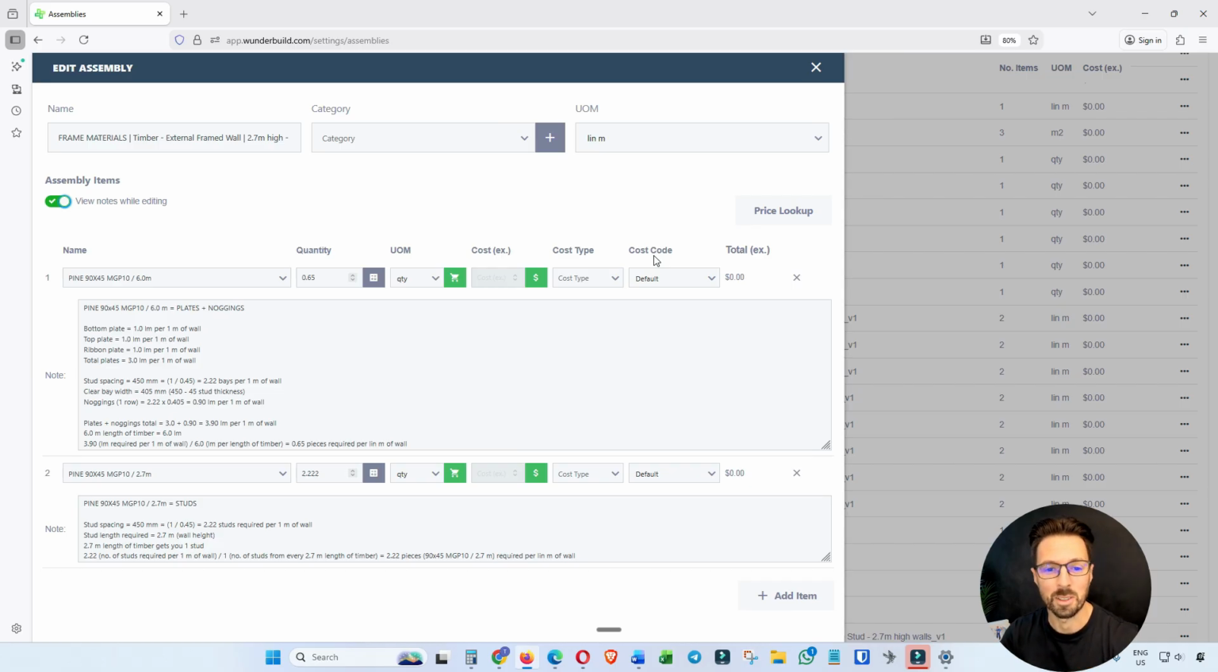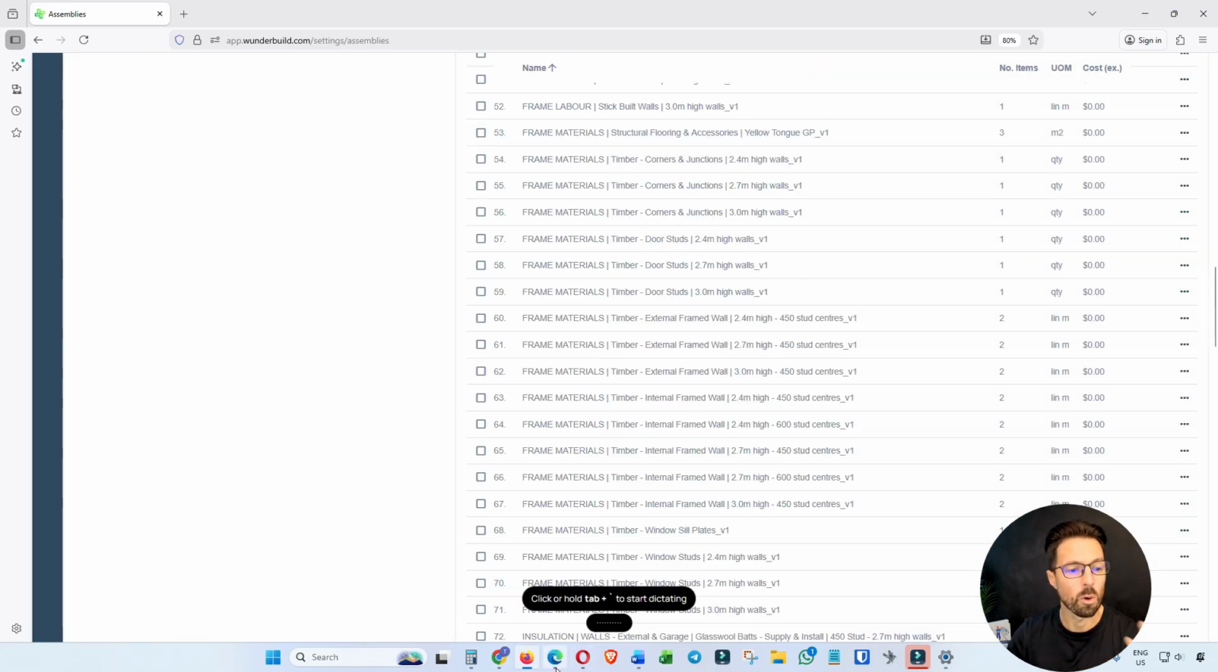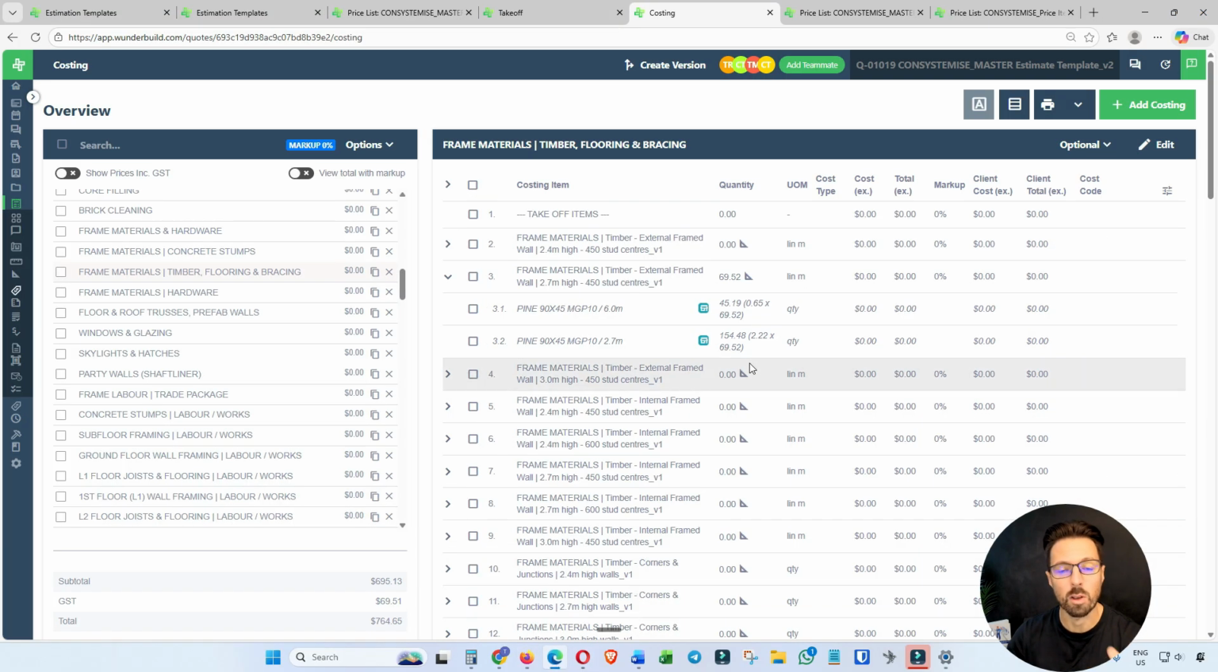If I was still building, I wish I had this when I was still building, because it would save so much time in calculating quantities and then the next step being how it auto calculates the cost as well in the estimate, which I'll show you now.